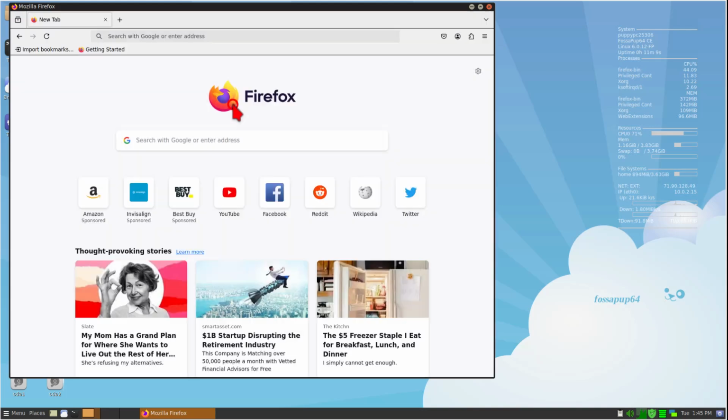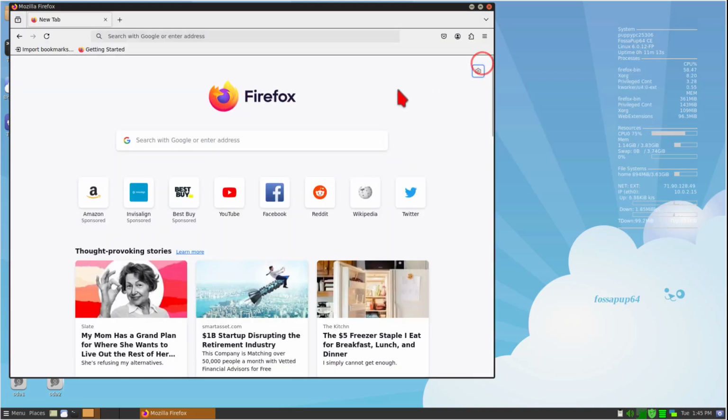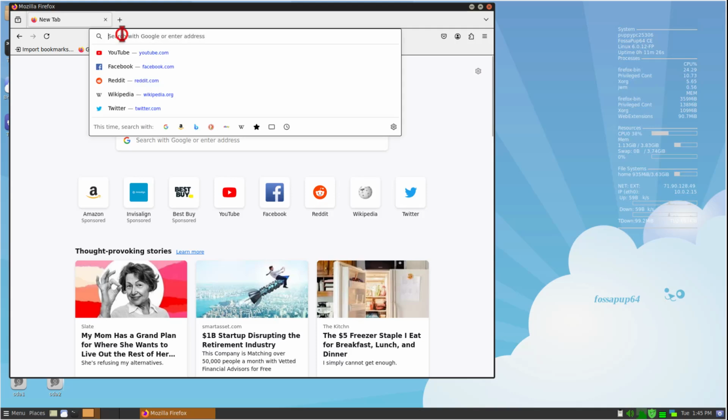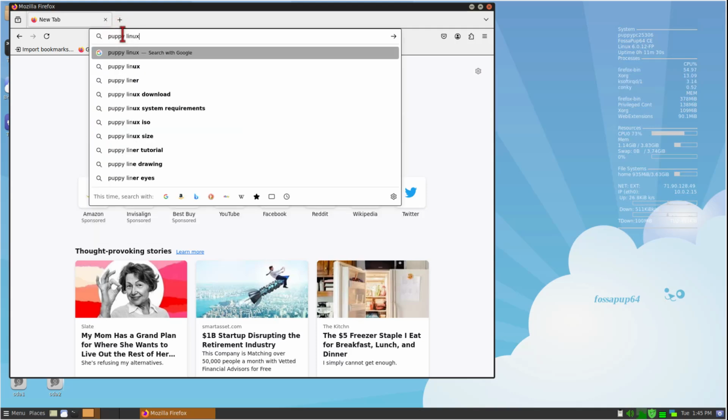Note I'm going to say Not Now because I would like a different browser on my computer. I'm going to simply close that and let me show you how to get the Chrome browser, which is what I like to use. So step one is to visit the Puppy Linux forums.